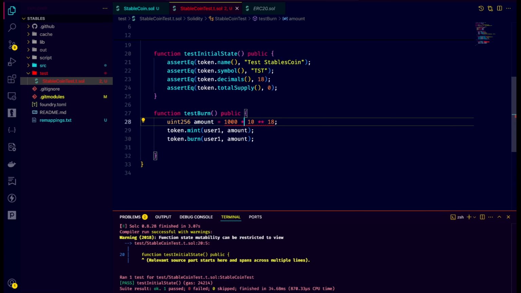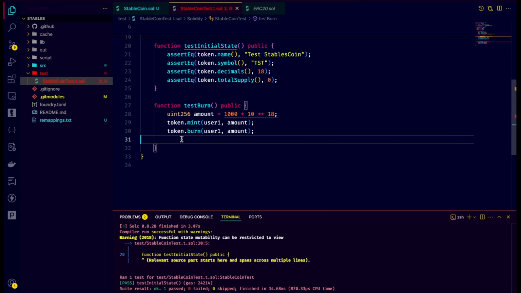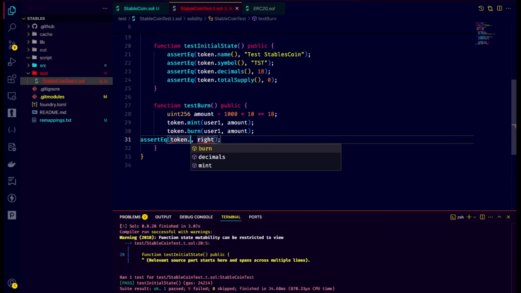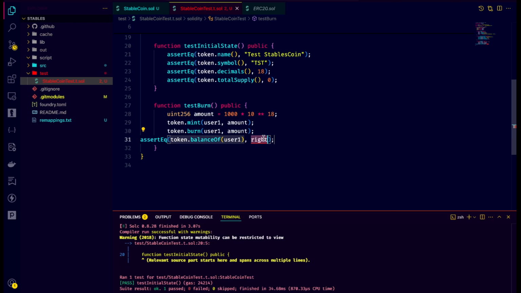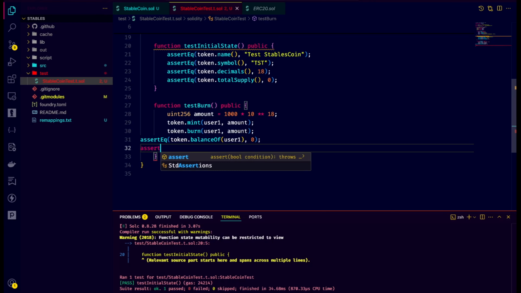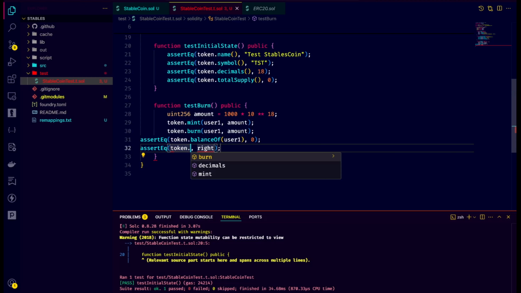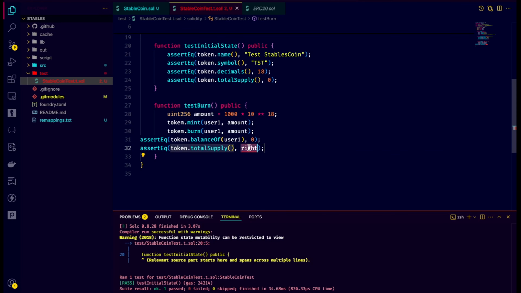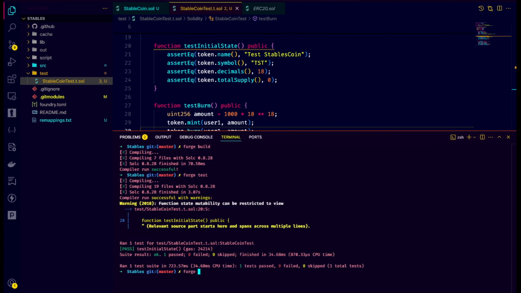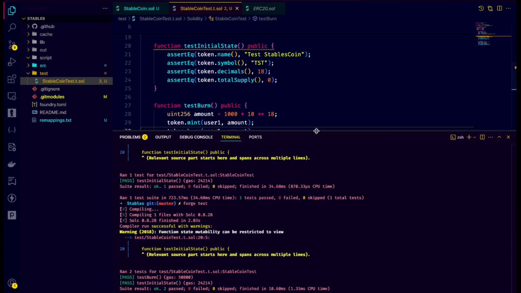Mistake. I just wrote one more star here, and now we have to assertEqual, and on the left side token.balanceOf, and inside that user1, right? Thanks to Copilot, and on the right side we have to pass 0. Let's again assertEqual on the left side token.totalSupply, and on the right side 0. Let's format this document and test both functions by running forge test, and you can see here our two tests passed. So that's it.